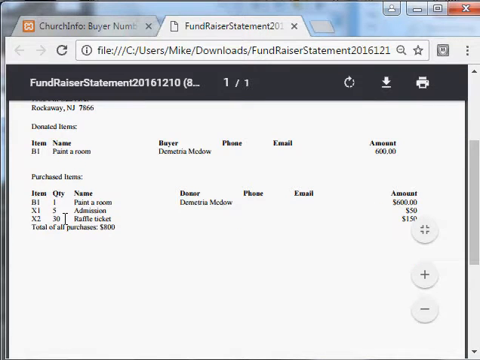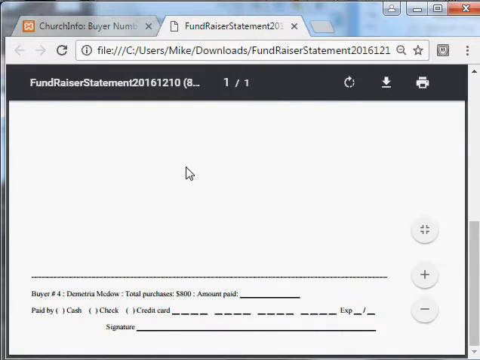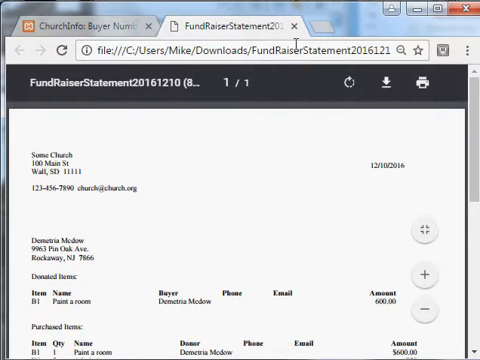Things that were purchased were, well, it looks like I managed to get the same person to sell and buy. That doesn't normally happen. But anyway, we've got 5 admissions, 30 raffle tickets. The grand total of all purchases is $800. Down on the bottom of this statement is a slip you can fill out and detach. If you could accept credit cards, they could fill in a credit card number and just give you this slip of paper on the way out.